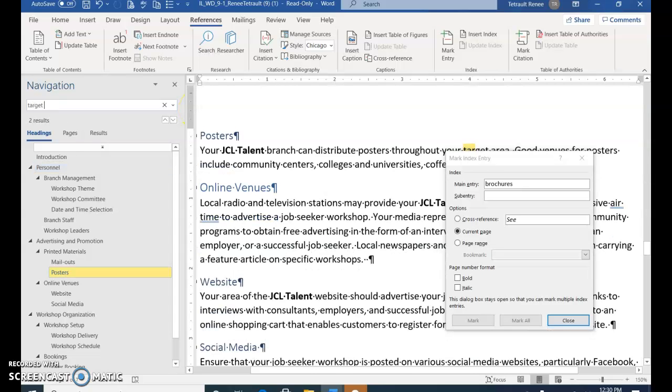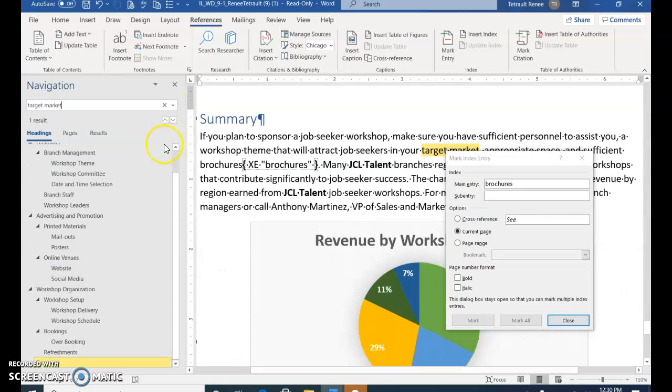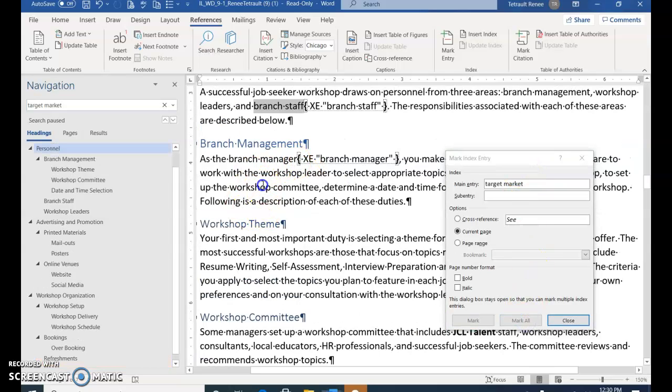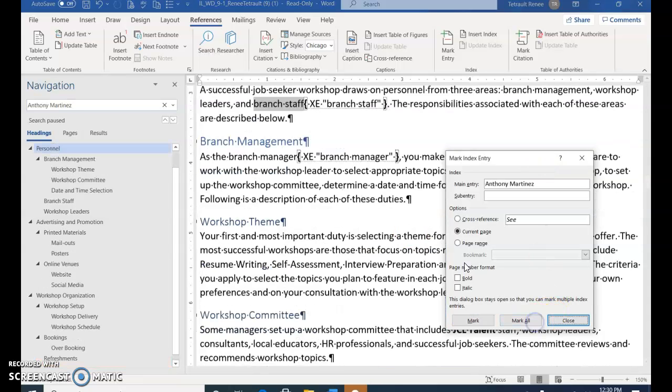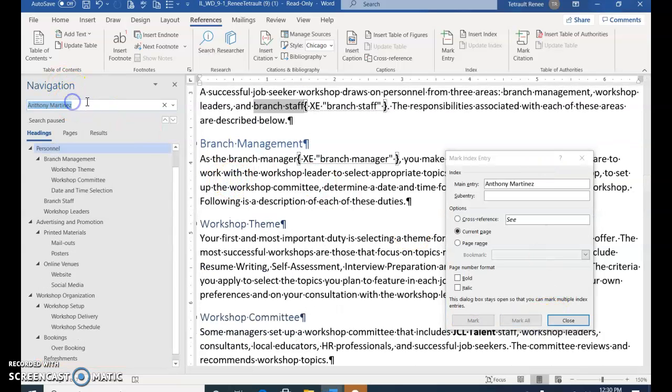target market. And it's always showing you over on the left hand side where these different phrases appear. Click in your mark entry, and again choose mark all. Click back into the document, and the next one is Anthony Martinez. So you can see where that shows up. Again, it's in the summary. Click your mark entry, choose mark all, and then back into the document.